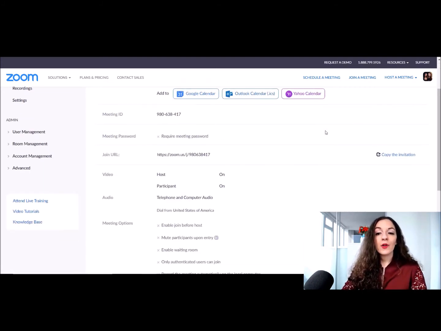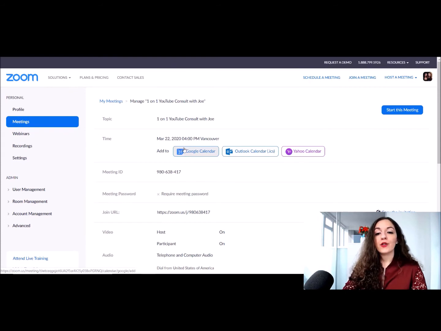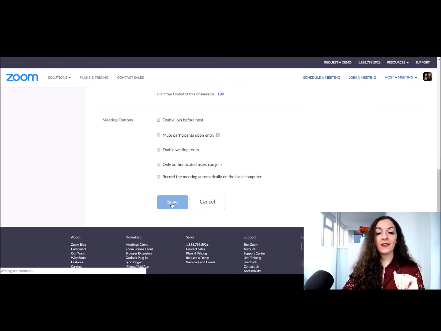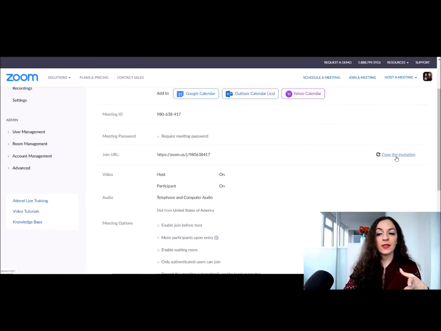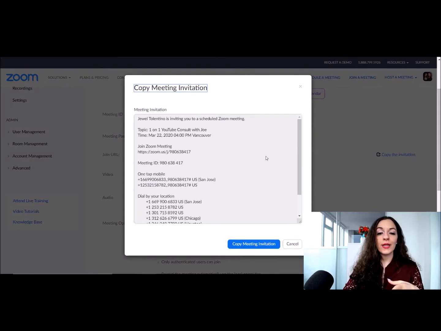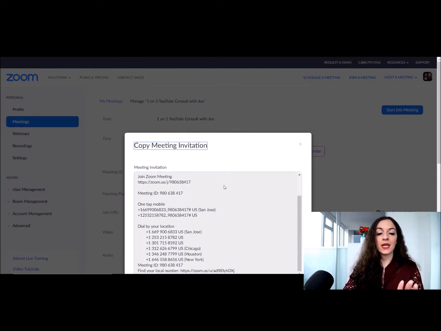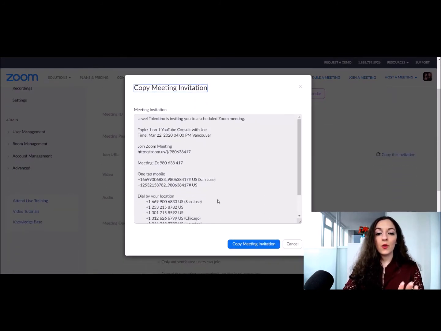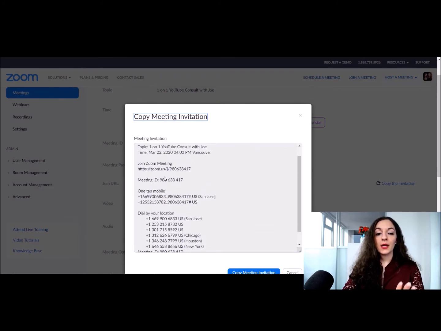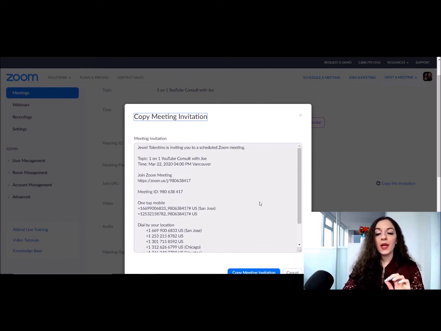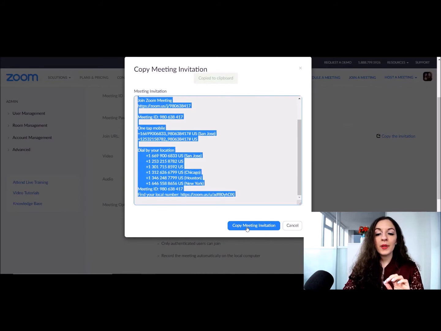So now that you have your meeting scheduled, you can add it to Google Calendar, Outlook, or Yahoo. So once you're done that, you can click on Save. Just click on this area right here where it says Copy the Invitation. What it will do is that it will copy all of the details of your scheduled meeting, including the link for where to join. And then you just need to click on Copy Meeting Invitation.